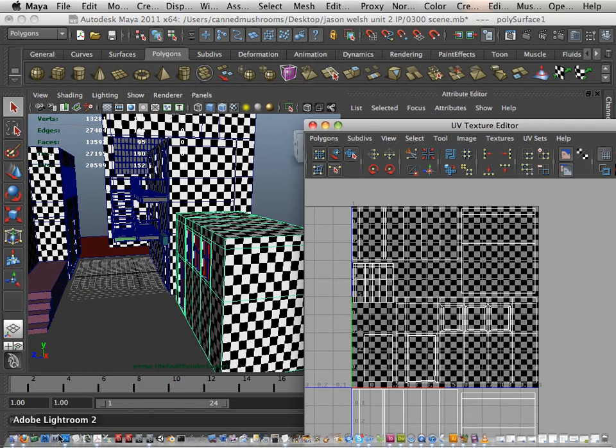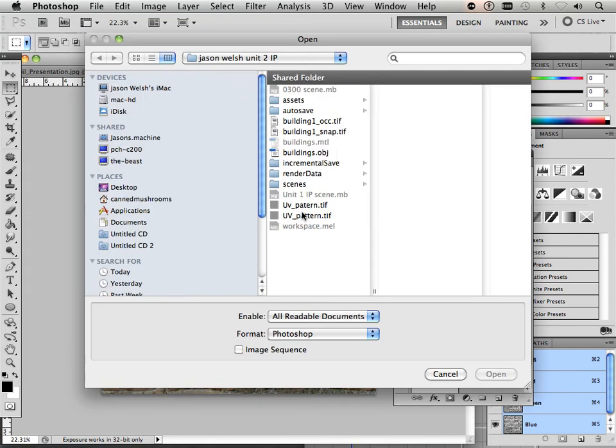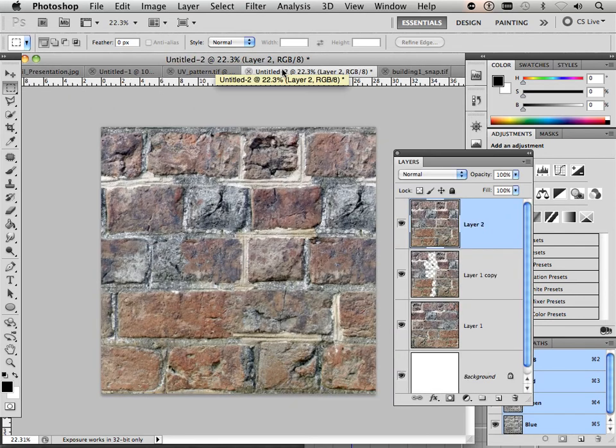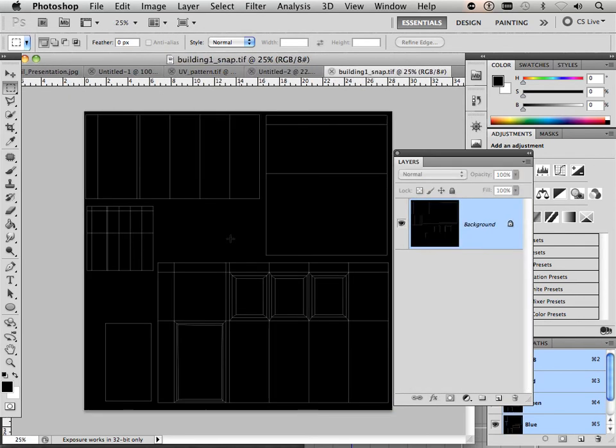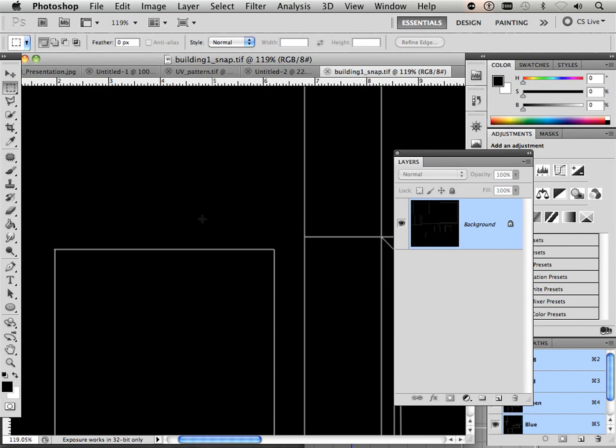Okay. Now in Photoshop, I can go File, Open, and open up that building snap. Okay, just to put things in perspective. This is a 2048 map. This is a 2048 map. Can you see the size differentiation? Okay, let's pretend this doorway right here represents a real doorway. If I made the texture right on top of this, obviously one brick would cover over the entire door. Okay, so the scale is quite off.